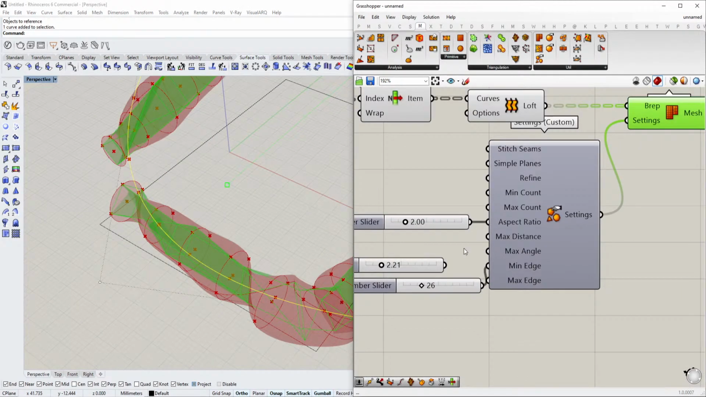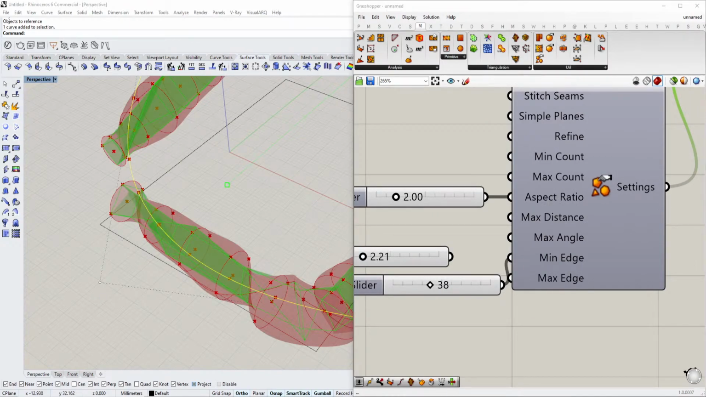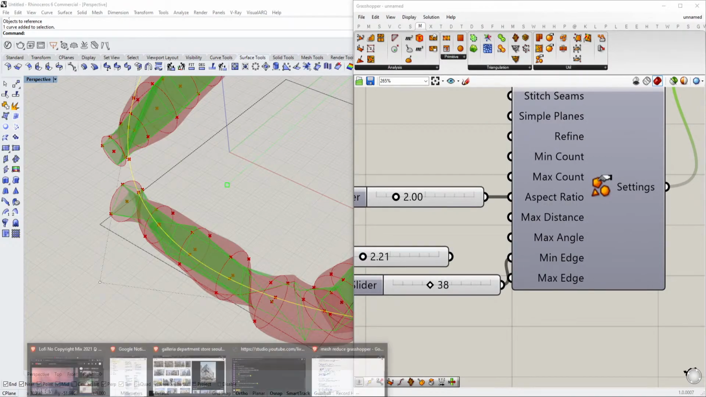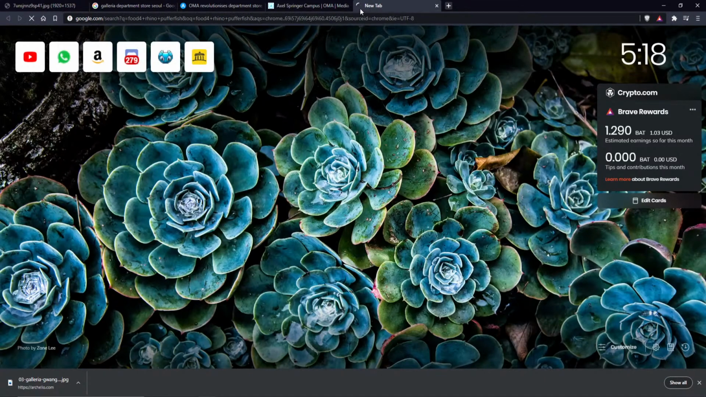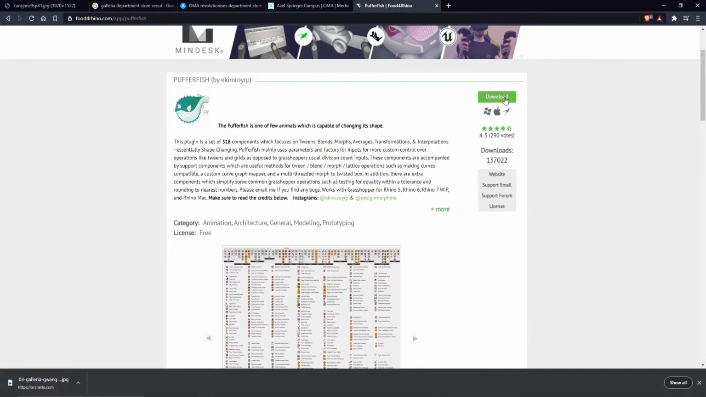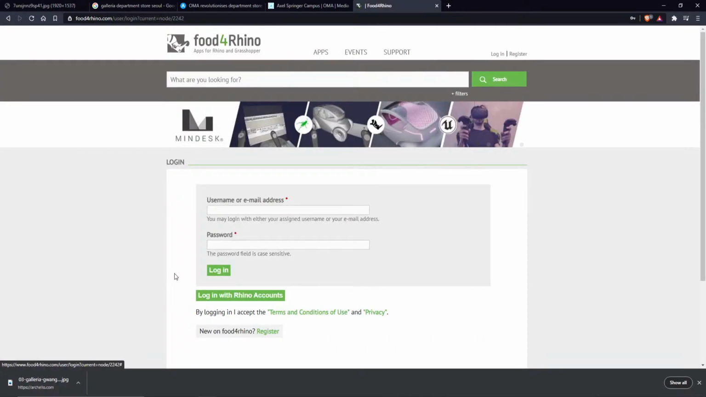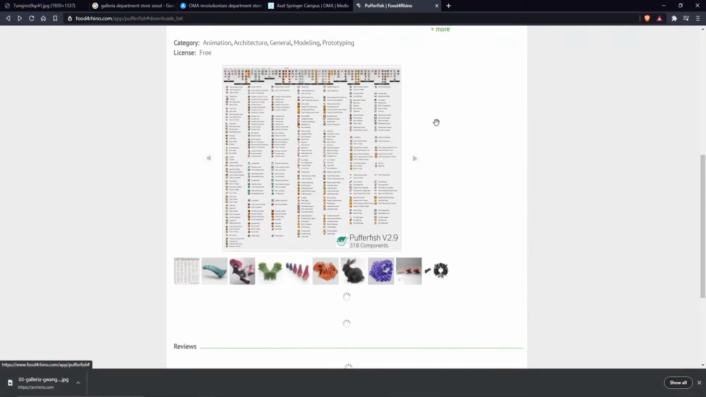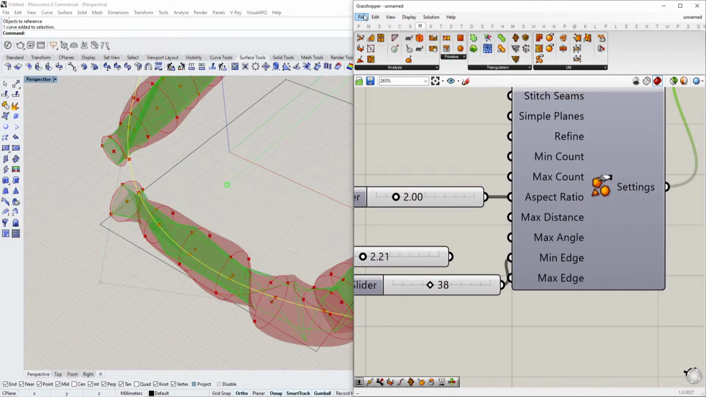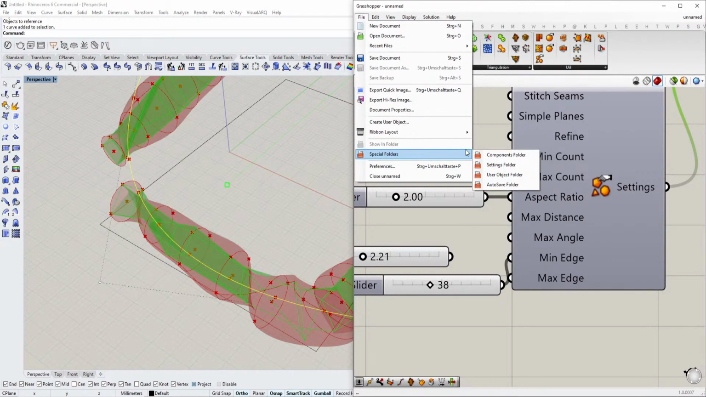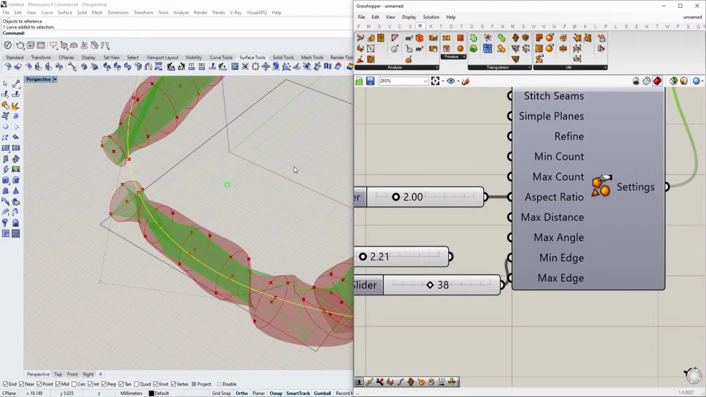So that's pretty good. You can go back and forth, and this is where Pufferfish comes in. If you search for Food4Rhino, Pufferfish, and we have it here. You can just download it here and click on login, and put in your email and so on. It's a really good plugin that I really recommend. You have to install it. It might go automatically, but you may have to go into File, Library, Special Folders, and then Components Folder, and then you have the library where you can use it.